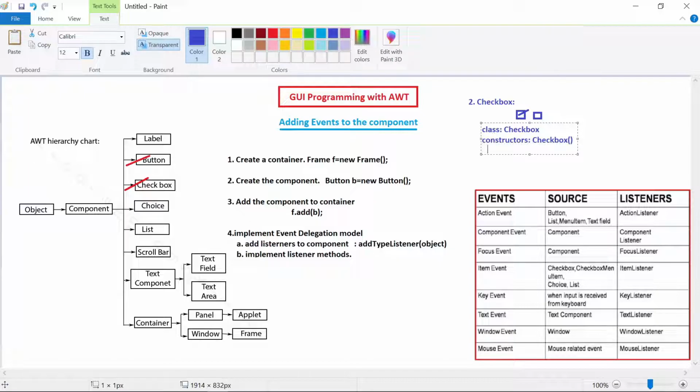Or else you can have a second type of constructor where you can have a text assigned to it. You can pass that as an argument to the Checkbox class, that is a String label, and you can decide the state also. State can be true or false. State is whether you want it to be enabled initially while it is loading. You can set that.